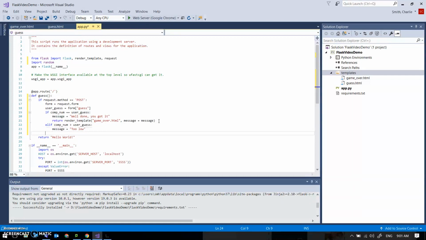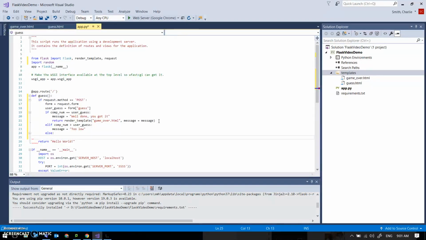And we can finally do an else, because there's nothing, no other option left, so we can just say message equals to high, and then right at the end we're going to return render template guess.html, is that what I called it? Message equals message.